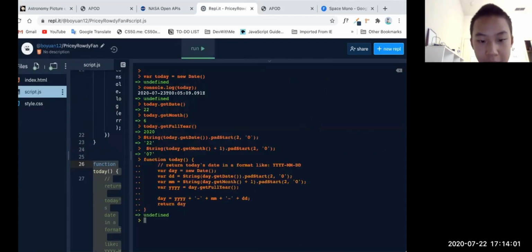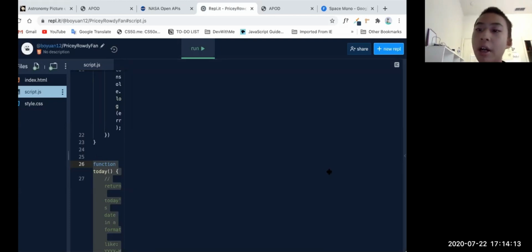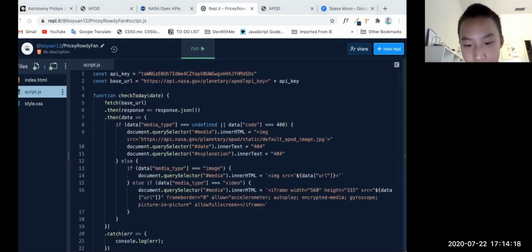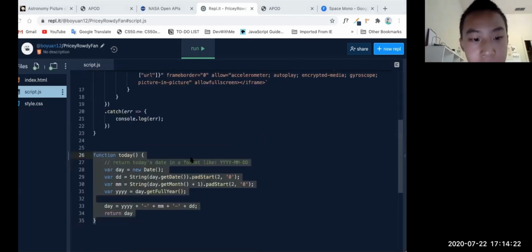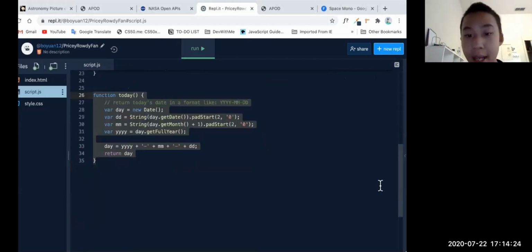and then if I say today, you can see it's printed out in the correct format, 4 digits of year, 2 digits of month, and 2 digits of day, and then they're all connected by hyphens. All right, so that's pretty good. Then we can get the date. All right, so now you can see we can get today's date.